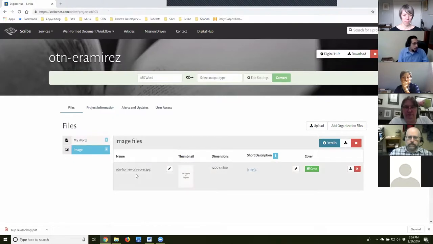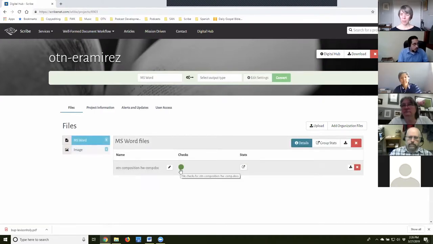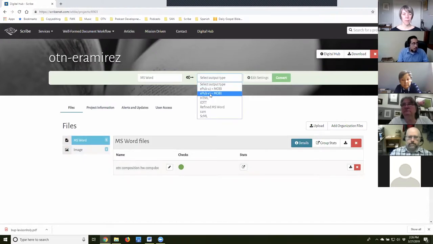And you will see that the cover is here, gives you the dimensions, all the information here, and our Word file with our green dot, as we've already discussed, right here in this view of the hub. So I'm gonna go over here and select the output type as EPUB version 3. EPUB version 3 is now the standard, but the hub still has the ability to produce EPUB version 2 if you need that version for any specific reason.